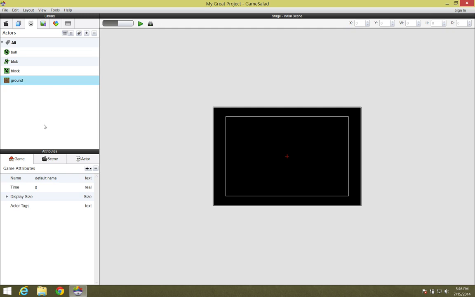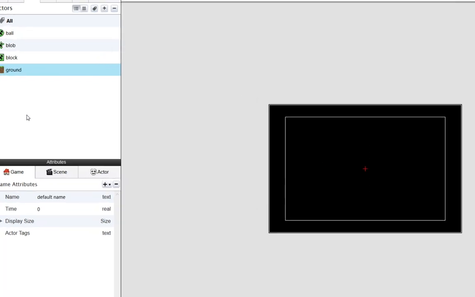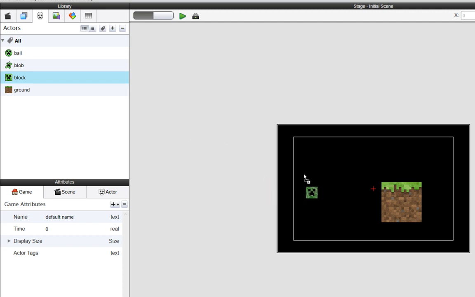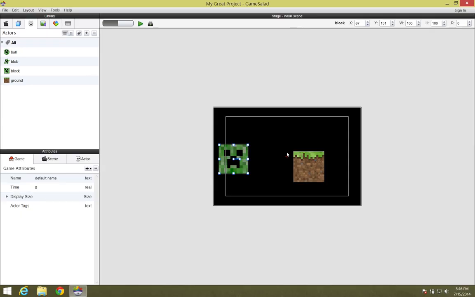So the very first thing that I'm going to introduce you to is how to get one actor to actually collide with another actor. Because if we were to put two different actors in the stage, like for instance, if I were to take my ground actor and put it inside the stage, and then the block actor, and we were to get one to move towards the other, they would just essentially pass through each other. So let's just demonstrate that right now.